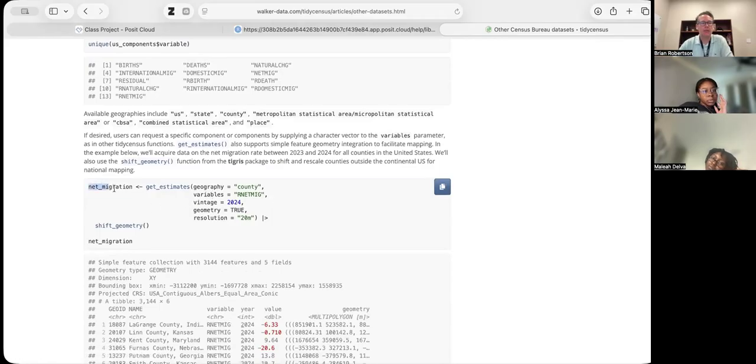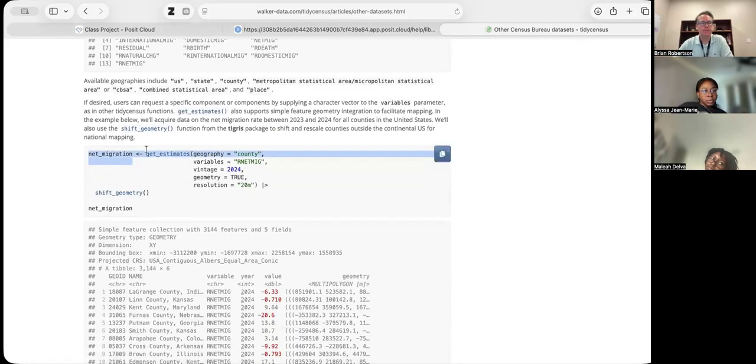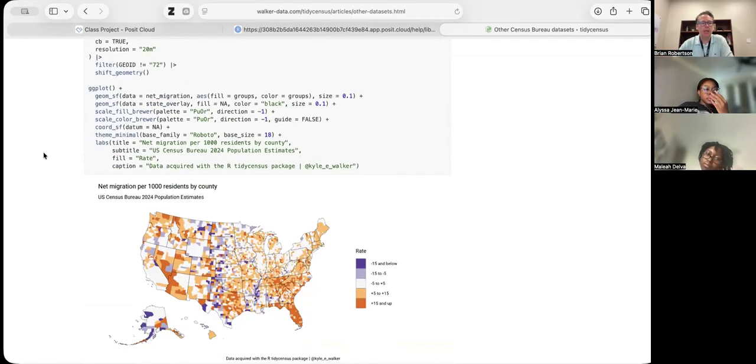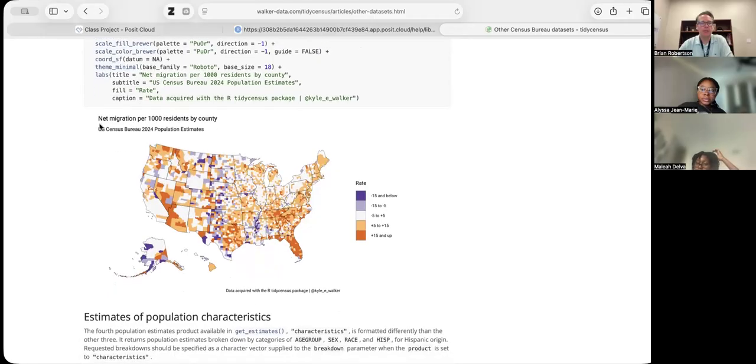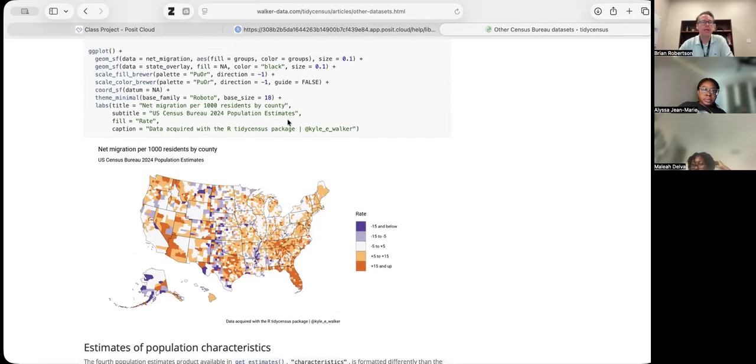You can look at things like net migration. There are examples here that we can look at. And you can actually do some interesting plots here. If you just copy and pasted their code into your script, you would be able to generate an interesting plot showing the net migration. In this case, the blues are migration out, the reds are migration in, and this is net migration per 1,000 residents by county.